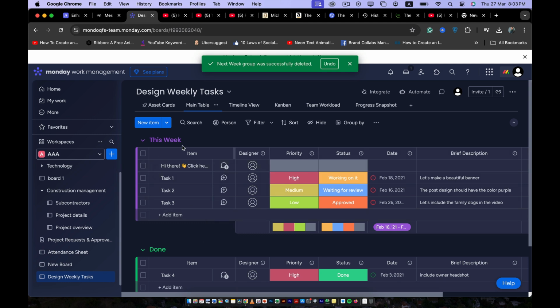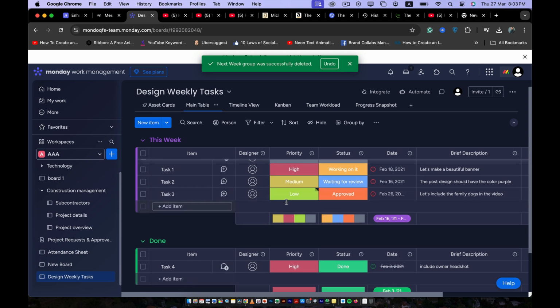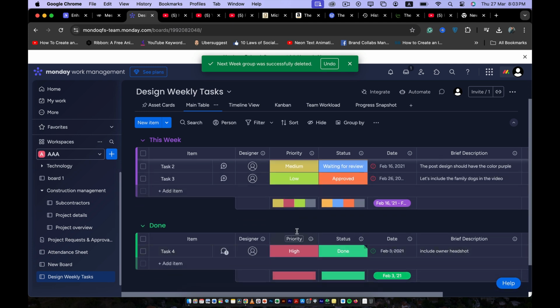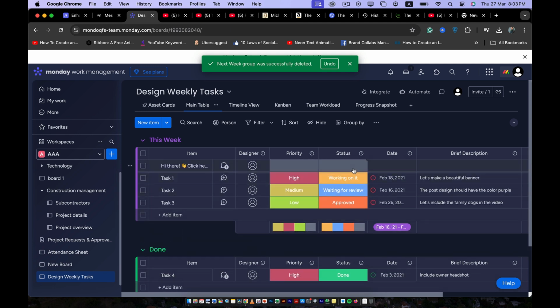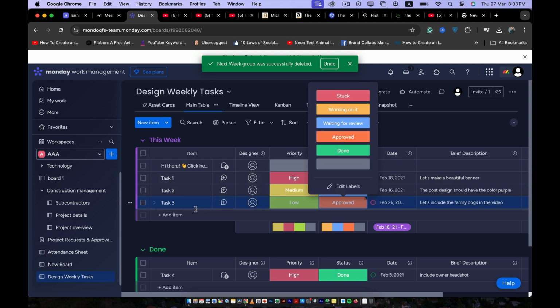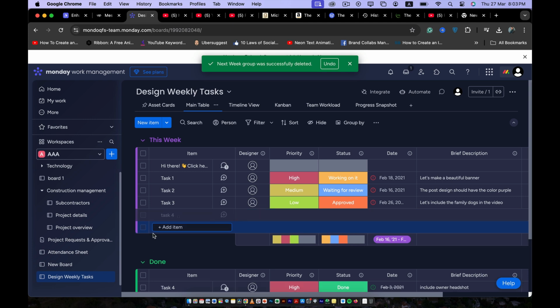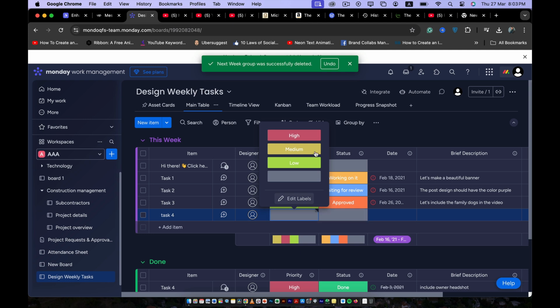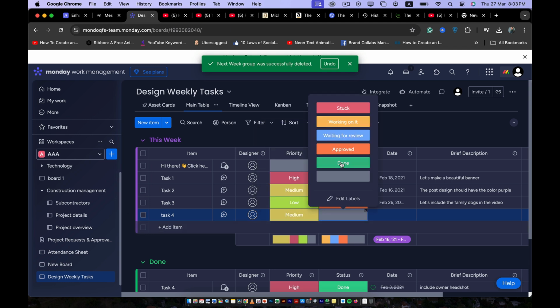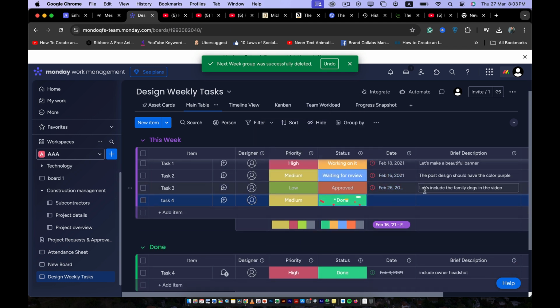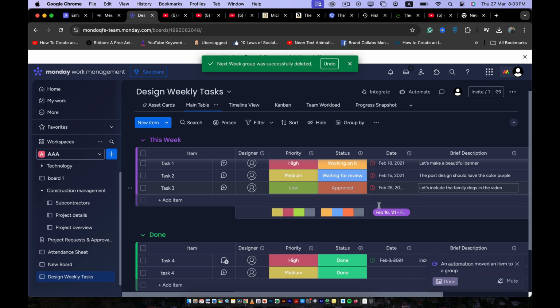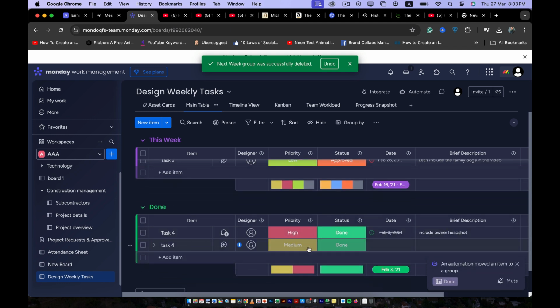So we can see there's this section for this week and then Done. Those tasks that are done will be sent to this folder. I guess they have a pre-made automation, but let's see. Let's create another task 4, set its priority, and then consider it done. Is the automation there? Yes, the automation is there. You can see it's just right here.